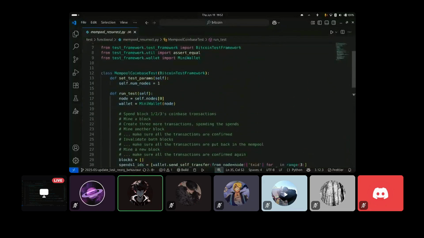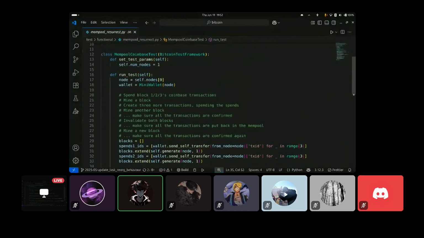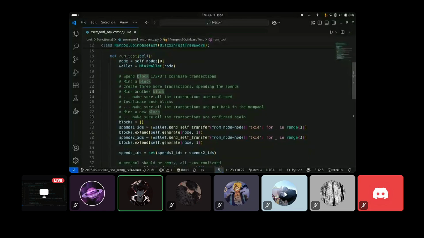So if you see, this one is pretty small. We're creating three blocks, 1, 2, 3, and Coinbase transactions. Okay, we are creating three transactions that spend from these 1, 2, 3 Coinbase outputs, and mine another block, invalidate both the blocks, and make sure that the mempool has the transactions that had been mined in the block. I think that's the behavior.